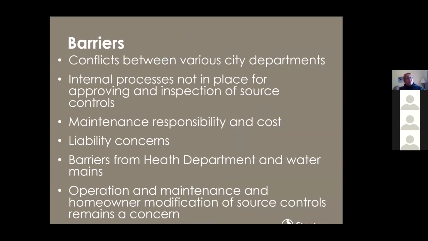So what are some of the barriers that Vancouver ran into? Well, first, Vancouver is a very large city, and there's quite a bit of politics between the various city departments. There's quite a bit of conflict between various city departments about how they were going to go about these programs and what the goals and targets were going to be. Internal processes are not in place for approving and inspecting source controls. So even if you're going to go out and put these on your lot, there's a chance that the city reviewer won't have a high familiarity with the measures.